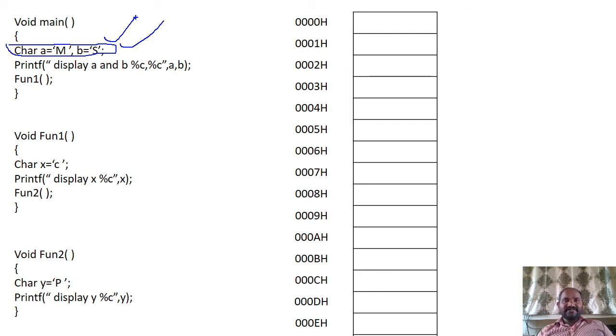When you are running the program, the first function which is going to be executed by the C compiler is the main function. When you are executing the main function, the first two variables are the variable declarations. As you have the variable declaration, the C compiler immediately requests the microprocessor to allocate two memory locations.